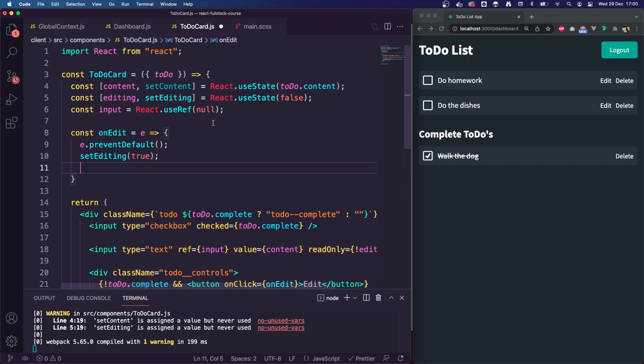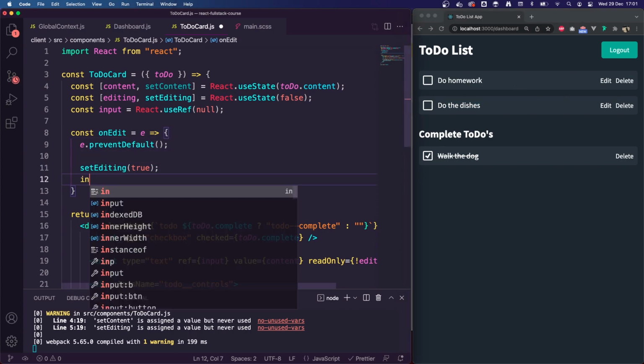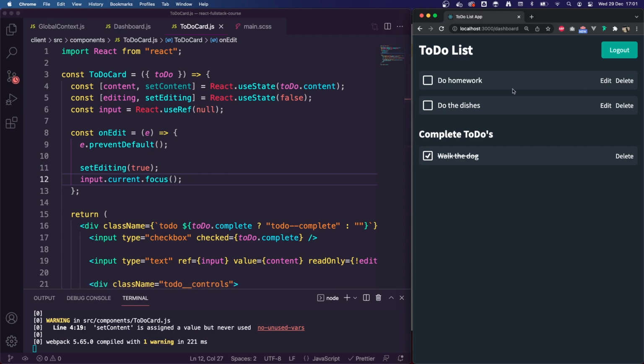And I want to focus, as soon as we click the edit button, I want to focus this text element. So I'm going to do input.current.focus, and that will focus the input there. So if I click edit here, you'll see that it's basically focusing the input there.